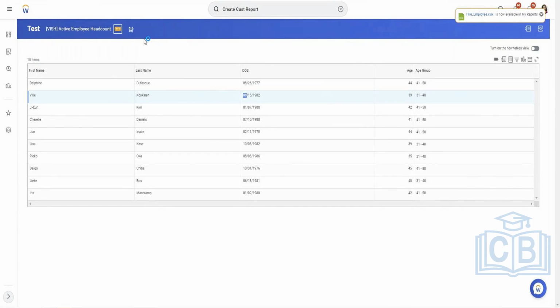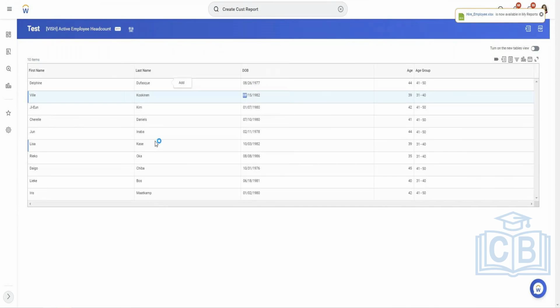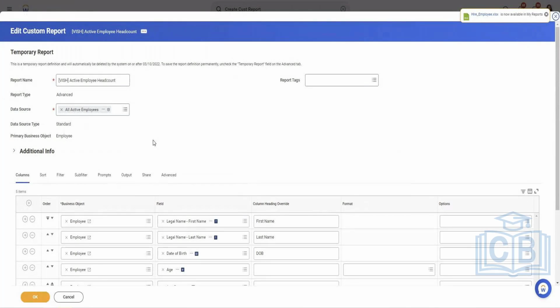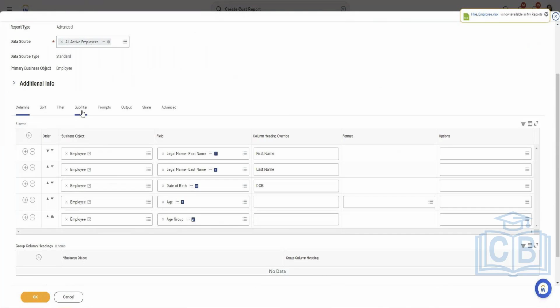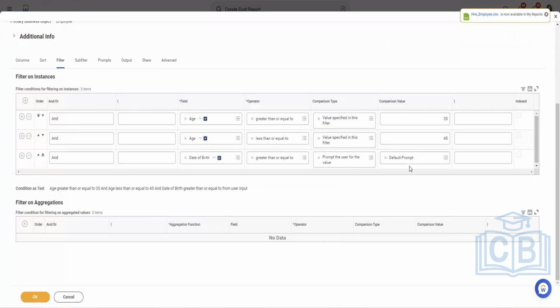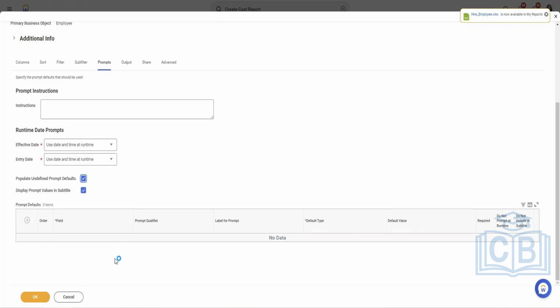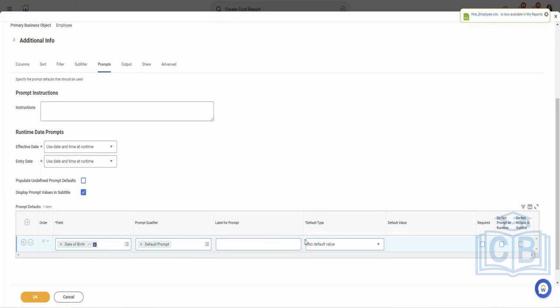And now I don't want the user to enter a blank value, right? I want the user to give some value for this. So in order to do that, there is a filter, which is like a default value. I go to the prompts. I click here on this populate undefined prompts. It will come here with the date of birth and the default prompts. And here is a required button. Once I click on required, it will always ask me to enter the date of birth.